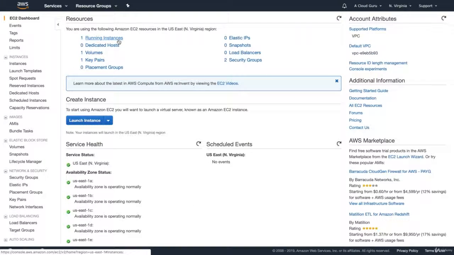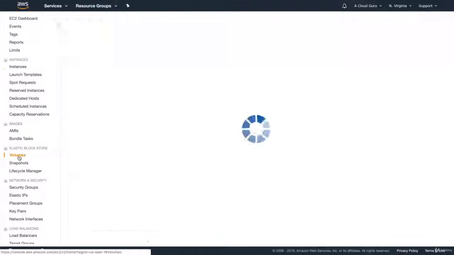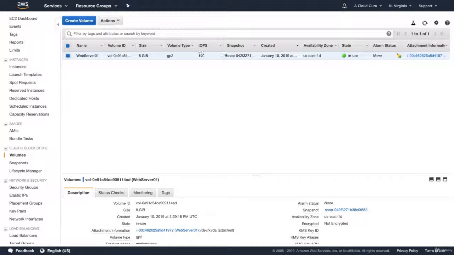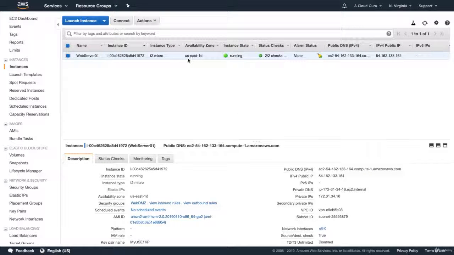And we've got this EC2 instance that's running in here. This is our little web server. If we actually go down to volumes, we'll be able to see the volume that it's running on. And you can see that this volume is in US East 1D. If we go over to our EC2 instance by going to the dashboard and clicking on running instances, you'll see that the actual virtual machine is in US East 1D.